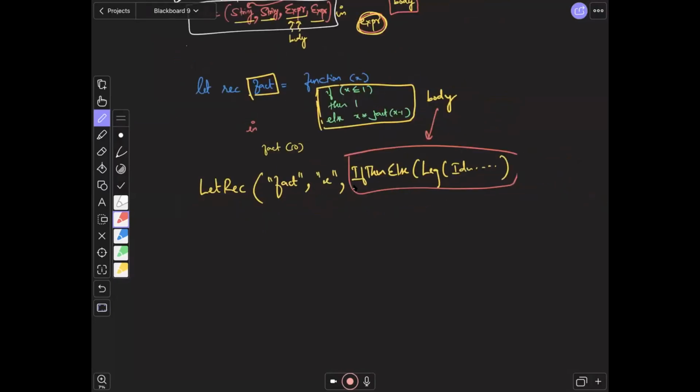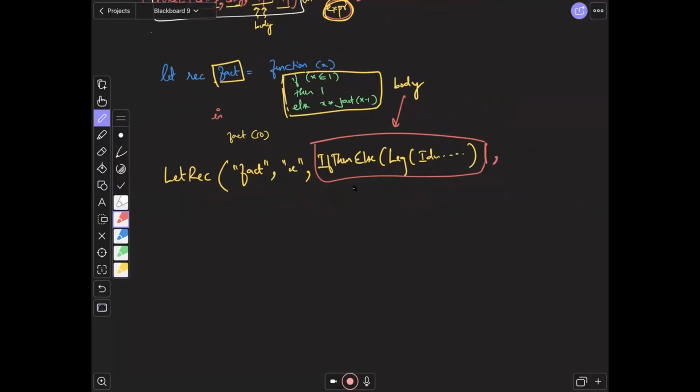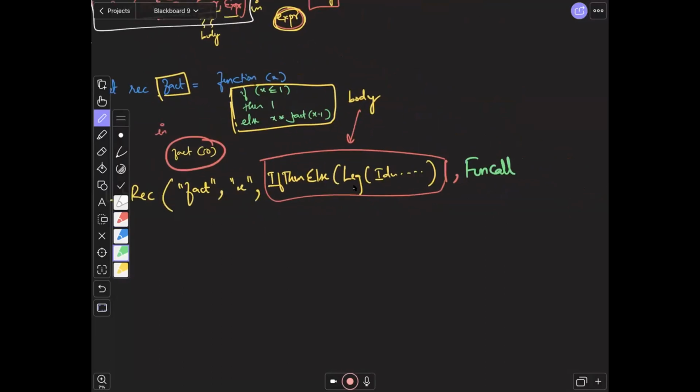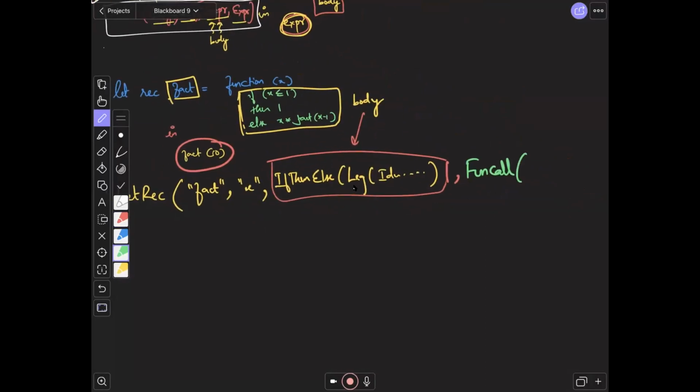And then comes the part after the in, which is this part. And this is going to be a fun call. We are still going to use the old mechanism, because once a recursive function is defined, it's still a function. So we don't care what kind of function it is when you call a function. So it's going to be func call, ident of fact, const of 10.